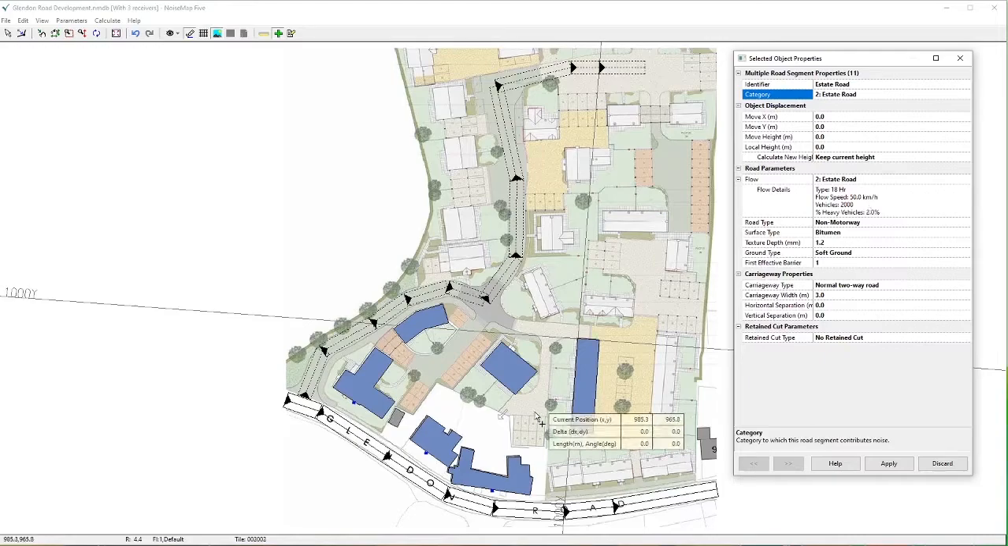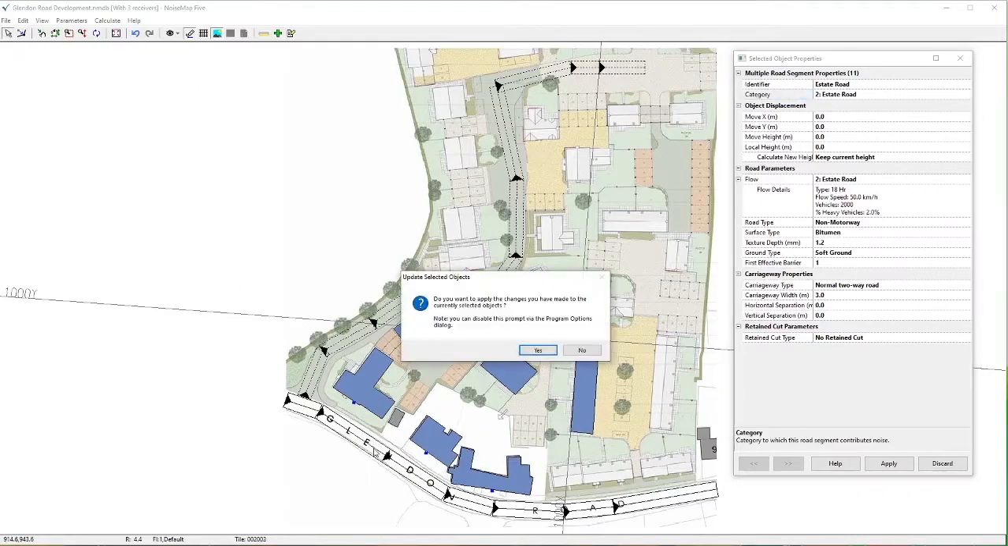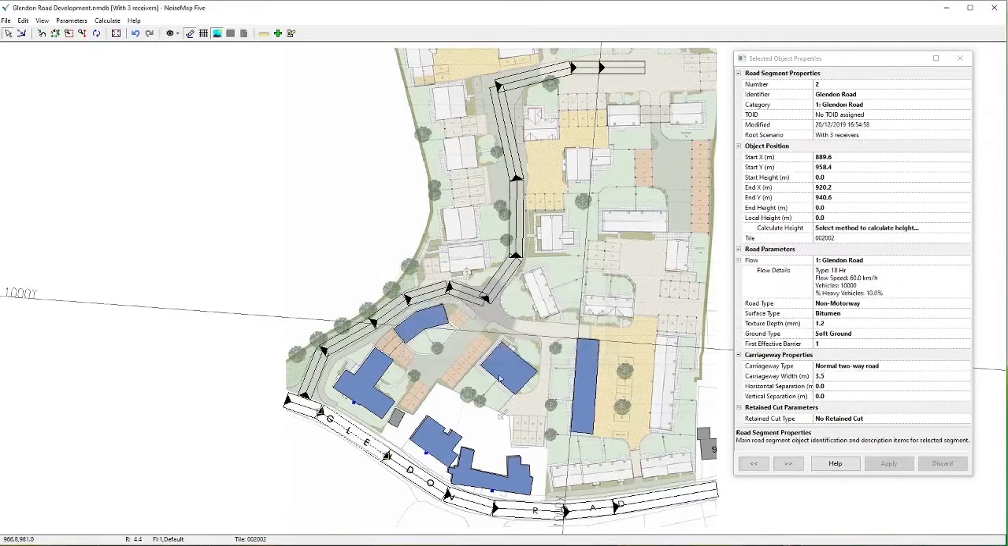traffic flow. If I come out of add mode, if I go to select mode, yes, I need to apply those changes. You will see now that Glendon Road is in this new category number 1, Glendon Road. So when I do a calculation, NoiseMap will produce totals for those 2 categories. But what I want are the sum totals.